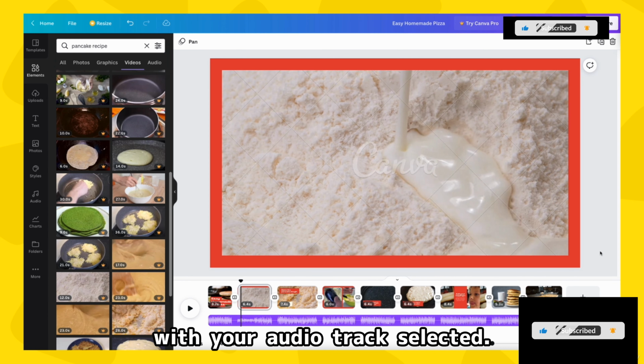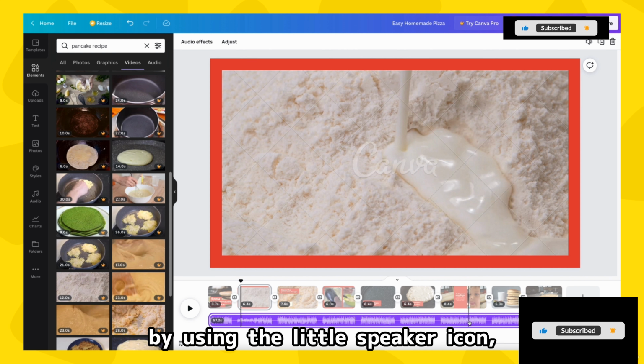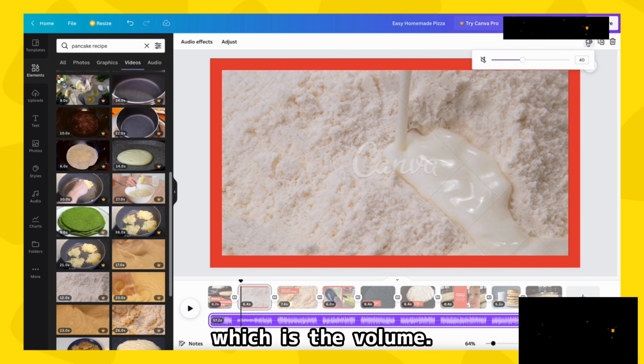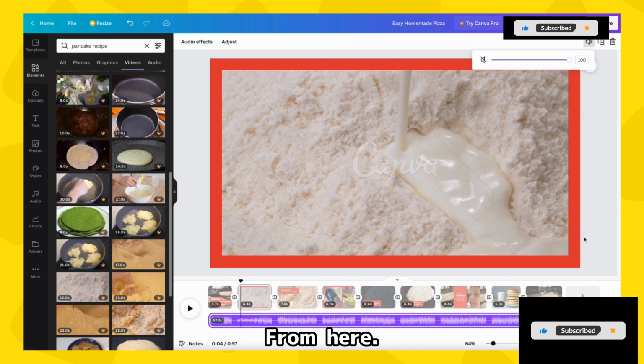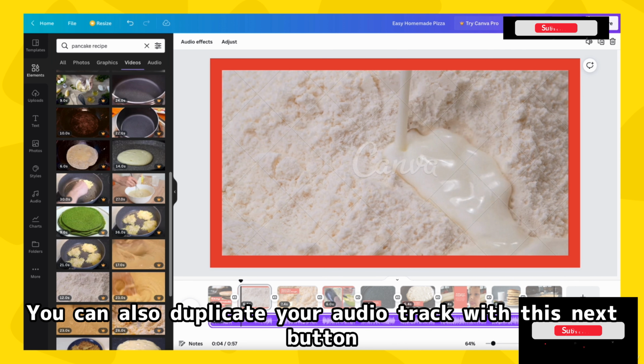Something else you can do with audio, with your audio track selected, you can adjust the volume by using the little speaker icon, which is the volume. But let's keep it at 100 for now. From here, you can also duplicate your audio track with this next button right here.